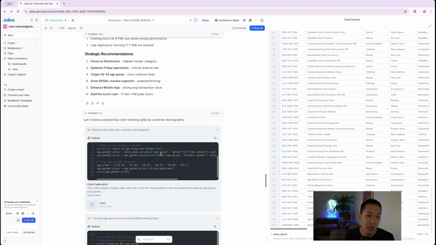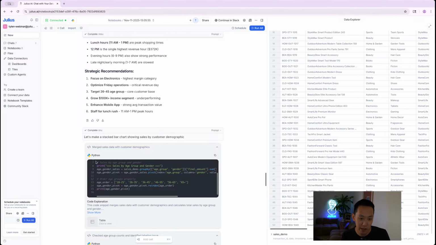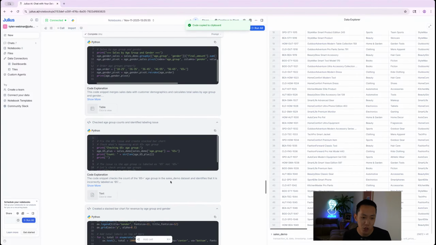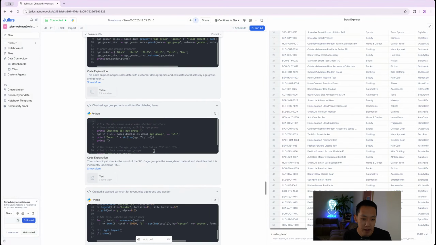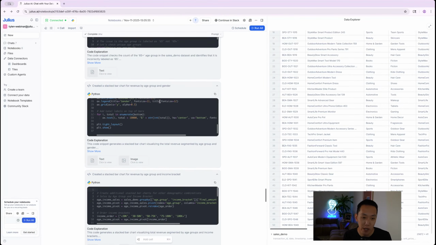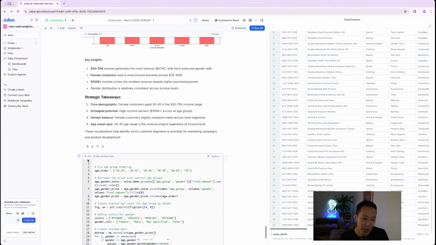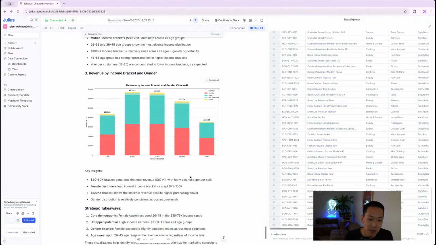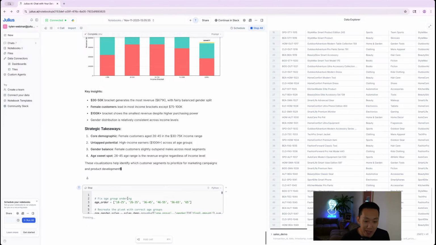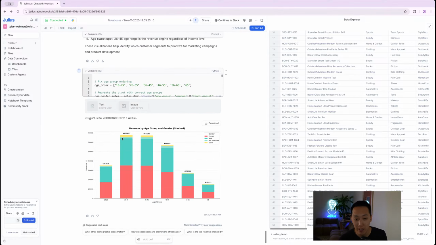To get around this, though, you could simply just take the code. So I'm just going to copy this. Actually, let me try this one here where it actually created a visualization. I'm just going to copy this, and in the code cell, I could just paste it. Now when I run this, Julius will just print out those same exact results that we see.